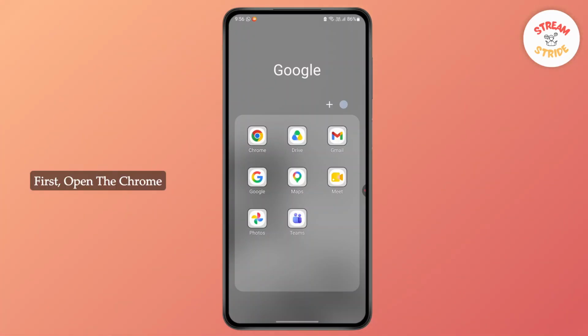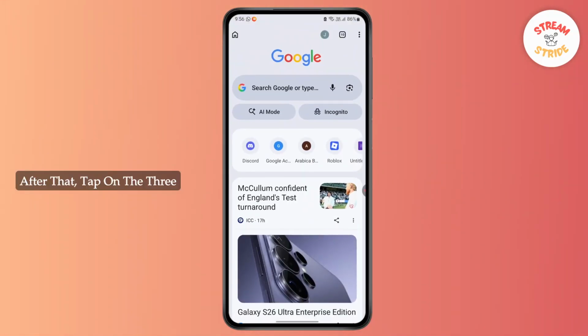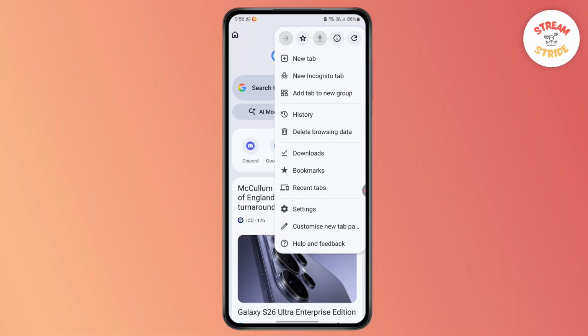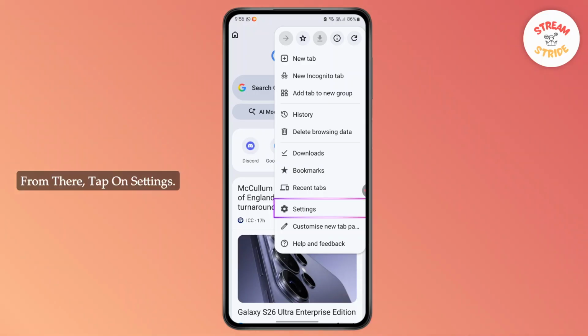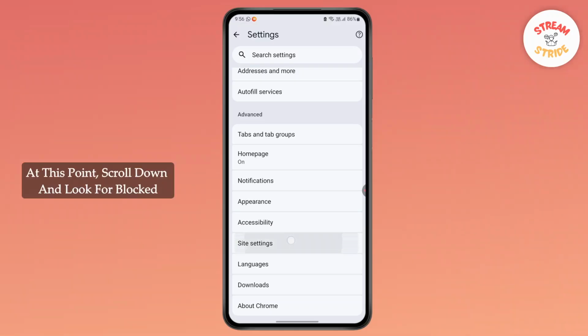First, open the Chrome app on your Android device. After that, tap on the three dots at the top right of the screen. From there, tap on Settings. Scroll down and tap on Site Settings.